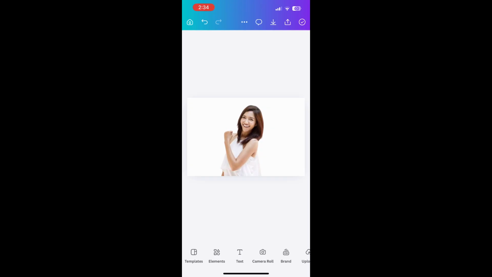Once you're happy with the result, tap Done to apply the changes. You can now place your image on any background or keep it transparent. Finally, export your design as a PNG with transparent background if you want to keep the background removed.